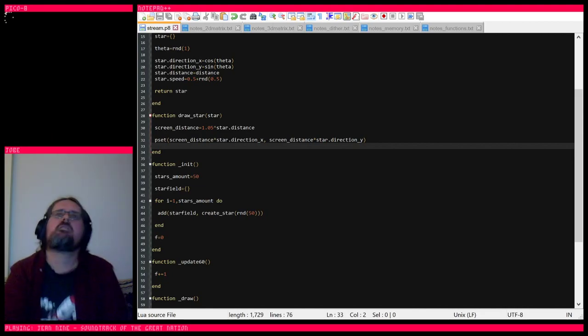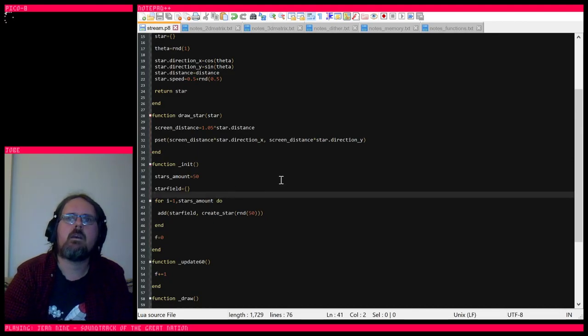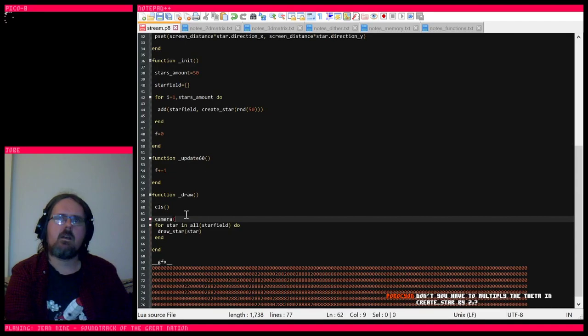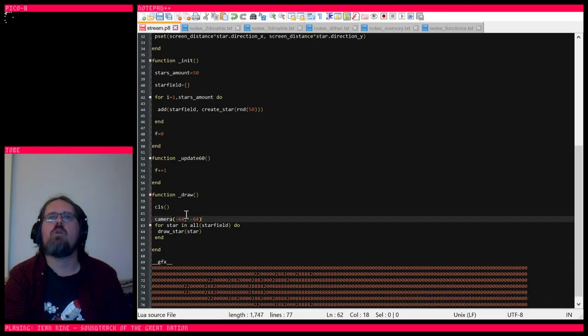Yes, so you've noticed two things. A, it's pretty small, and B, it's all in the top left corner. This is because, of course, 0 is in the top left corner. So what we're gonna do now is we're gonna use the camera function. This adjusts everything that the PICO-8 graphics functions do. So this is going to move all pixels 64 to the right and 64 down. The resolution of the PICO-8 screen is 128 times 128. So now it should be in the center.